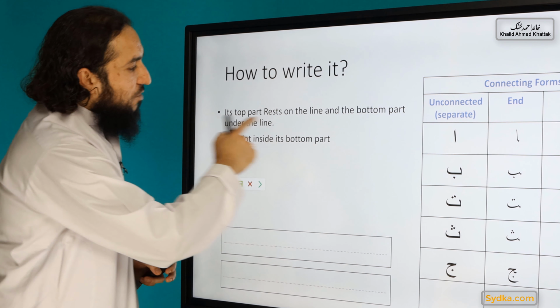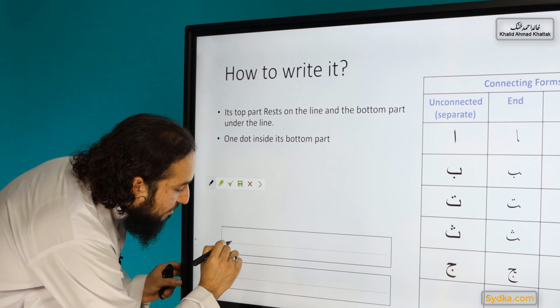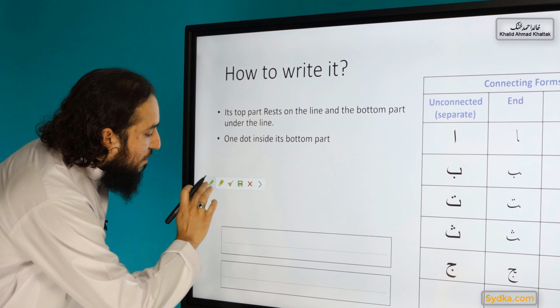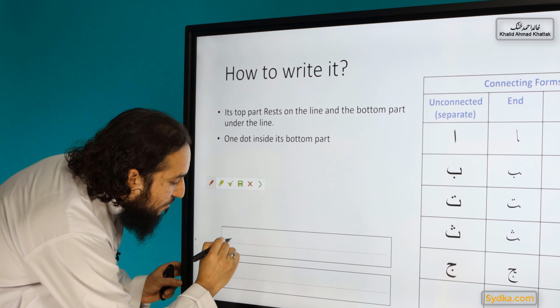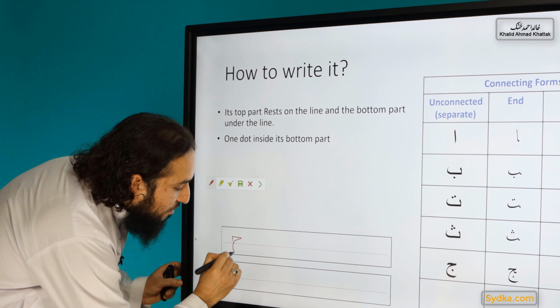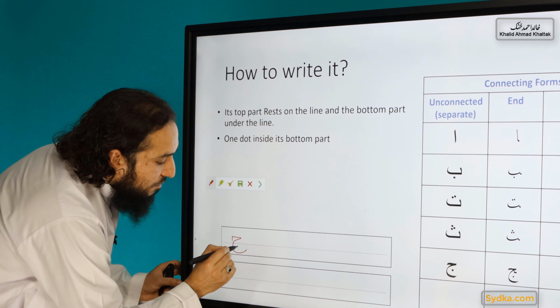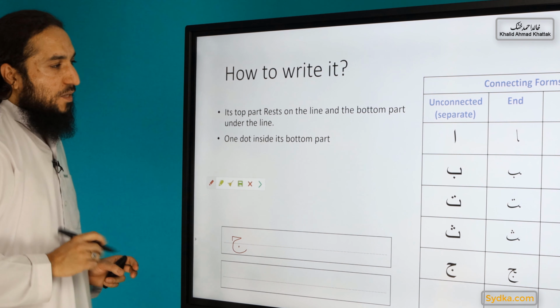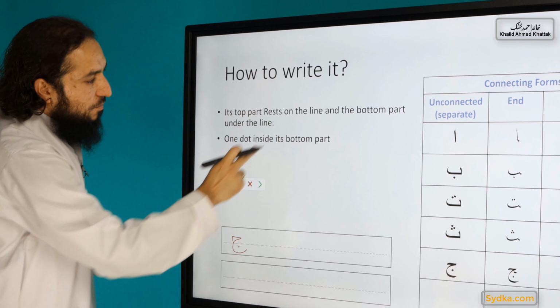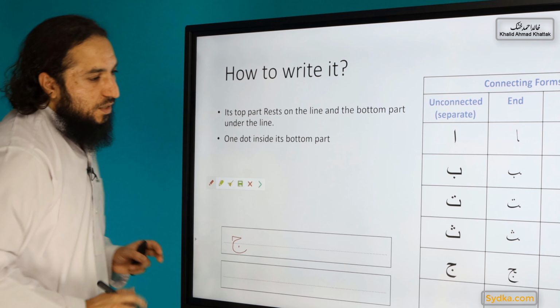Say the top part rests on the line. So you start like this. Okay, let me change the color. That's the top part, and you just carry on with the down part, and there's one dot in the middle. So the top part rests on the line, and the bottom is under the line, and there's one dot inside it.